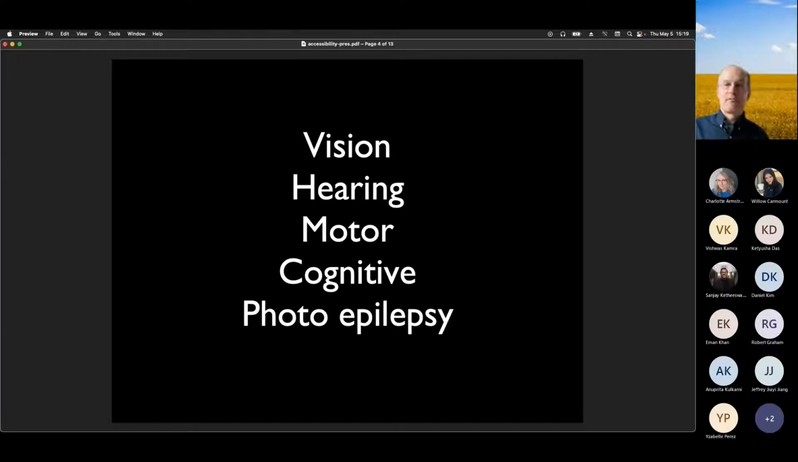Cognitive disabilities can include things like dyslexia or other reading disabilities or learning disabilities. So as I mentioned, a person may be using a screen reader and listening to the contents of a page at the same time as they are reading it by looking at the page.